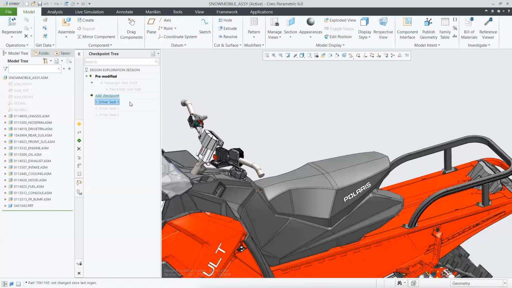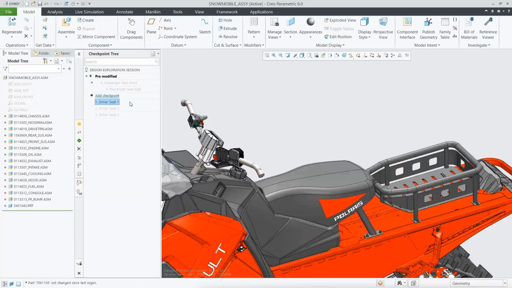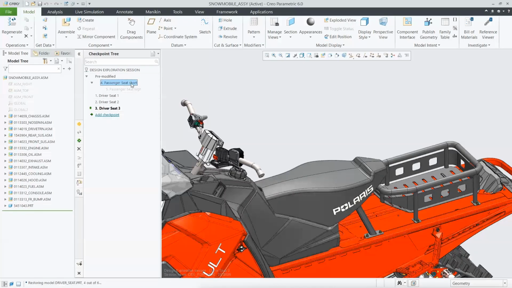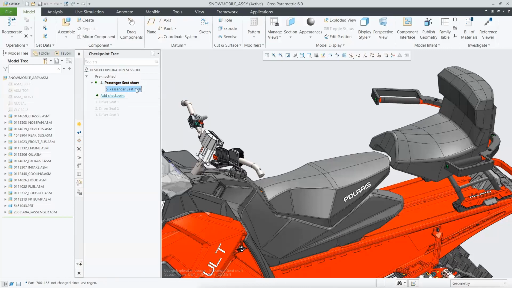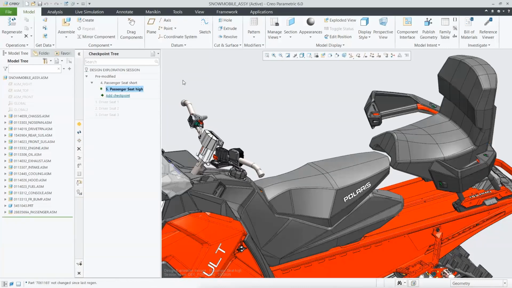This could be during a design review. We're going through and looking at our driver seat 1, showing the changes that we made between that and driver seat 2, and then do the same thing down to driver seat 3. So if you're reviewing this with the team, it's very useful for going through and clearly showing the changes that were made between each iteration that you worked with, the thought process with each of those. It's all being captured right from within that exploration session.